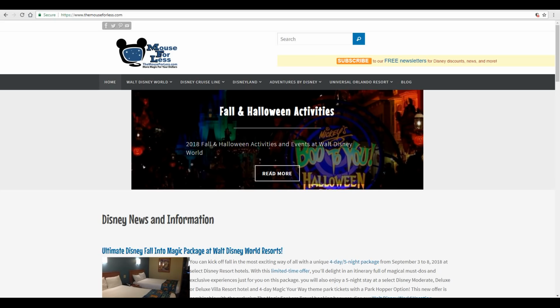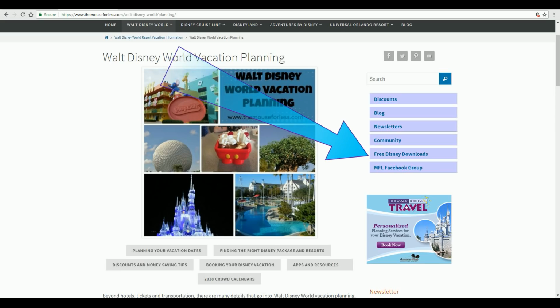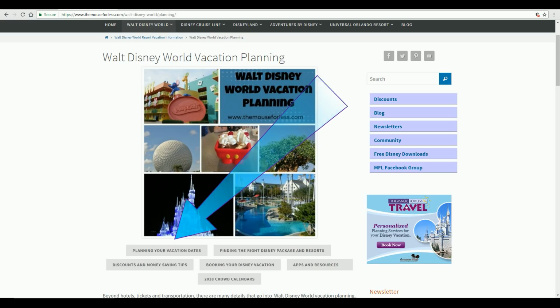One website that we check in often while planning our vacations is the Mouse for Less. They have all sorts of downloadable forms, from packing lists to sample itineraries to autograph books that the kids can make. They also include maps, resort layouts, and menus for the different restaurants.